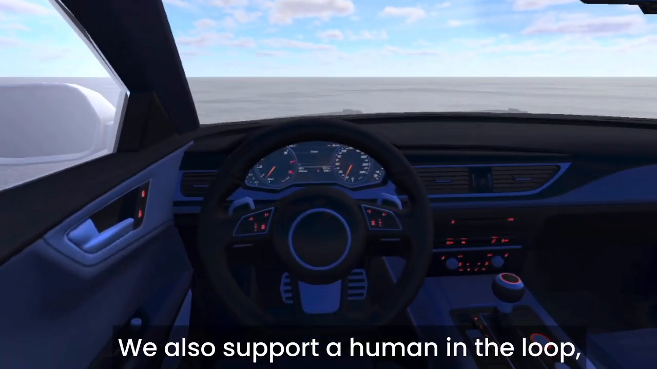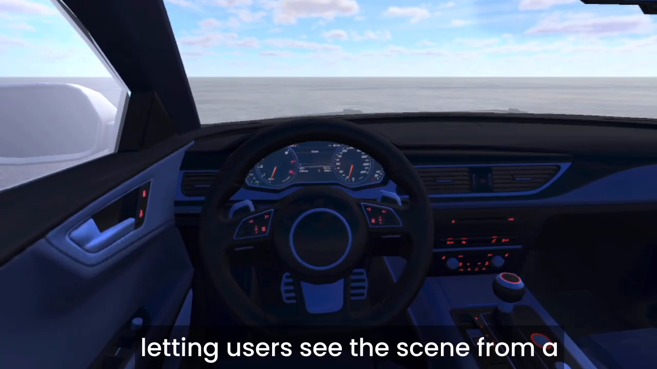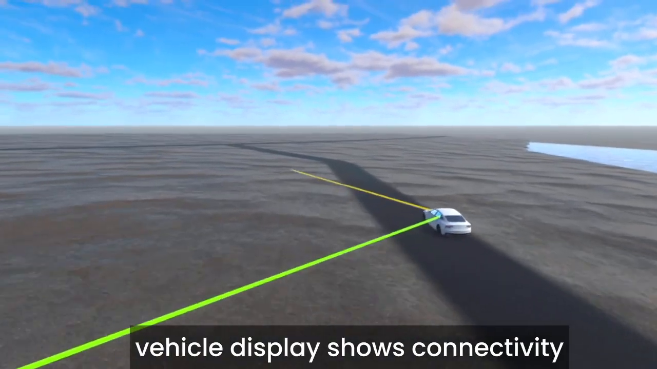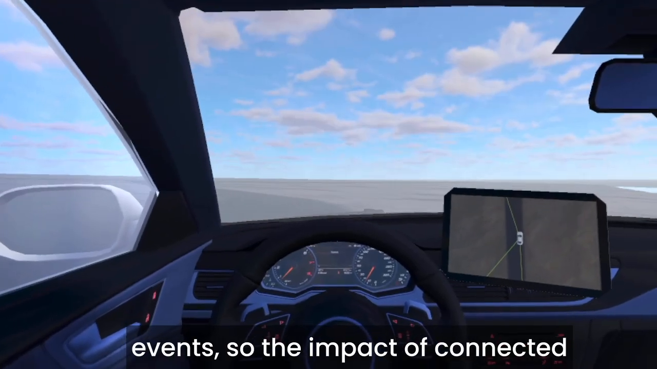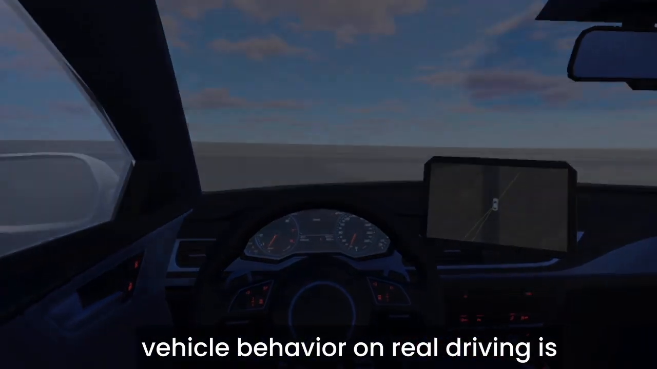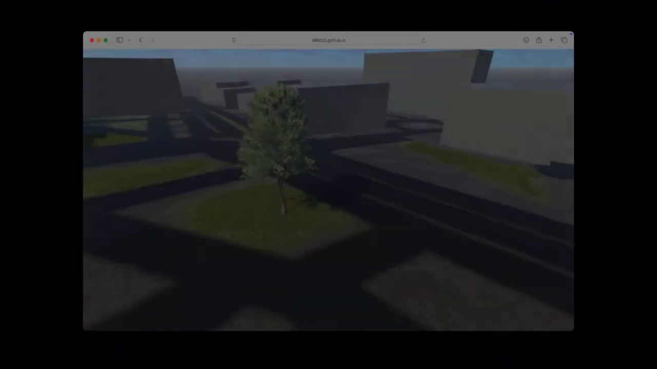We also support a human in the loop, letting users see the scene from a driver's perspective, while an in-vehicle display shows connectivity events, so the impact of connected vehicle behavior on real driving is clear and intuitive.